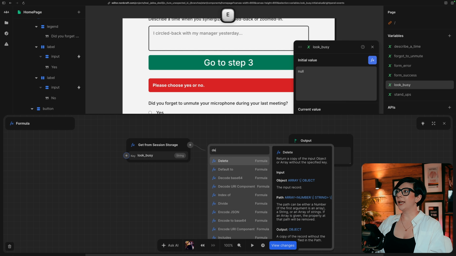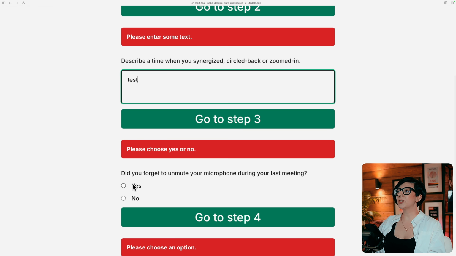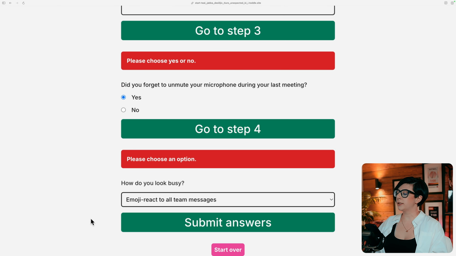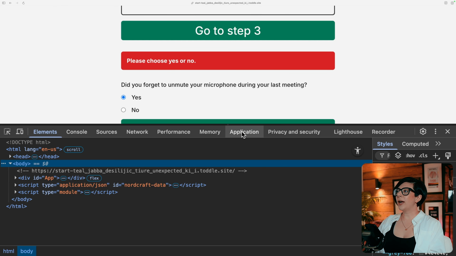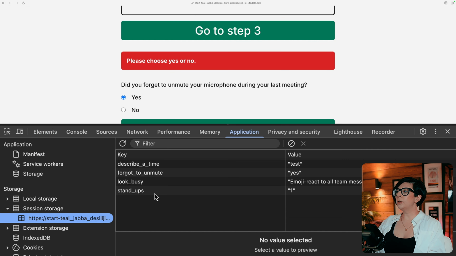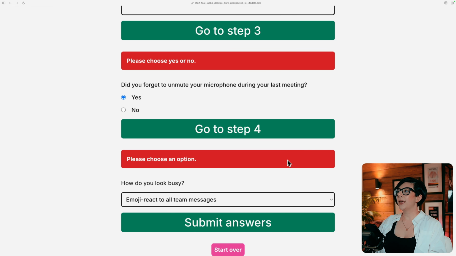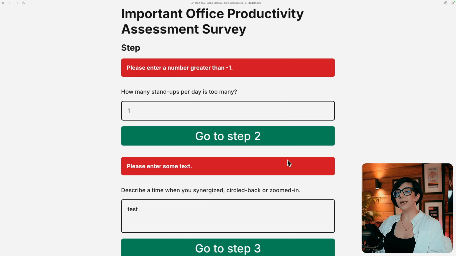And just to demo that all again on the front end, let's say we do one stand up. Let's put test in the text area. Let's choose yes, and let's choose emoji react to all team messages. When we go and look in the dev tools, we've got all of our session storage values set up. We can refresh the page. Session storage is still there, and the form is still filled in.